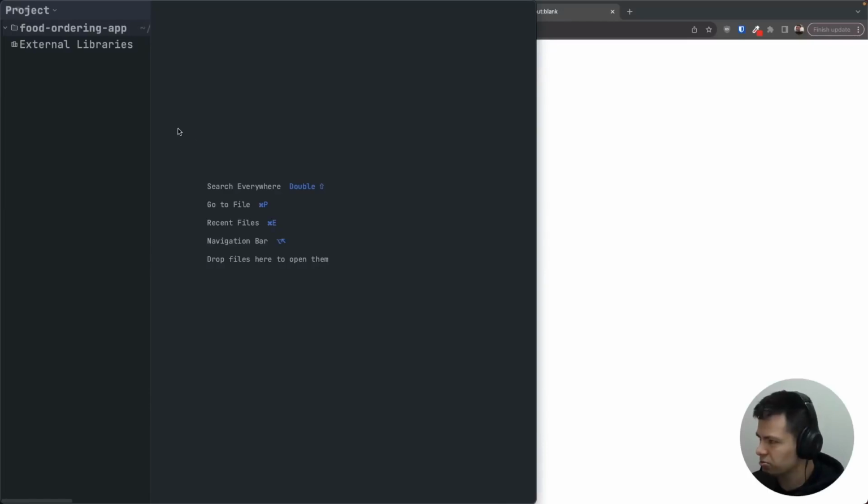Alright, so as always we start with an empty directory. Here as you can see I have opened food ordering app, an empty directory in my editor.